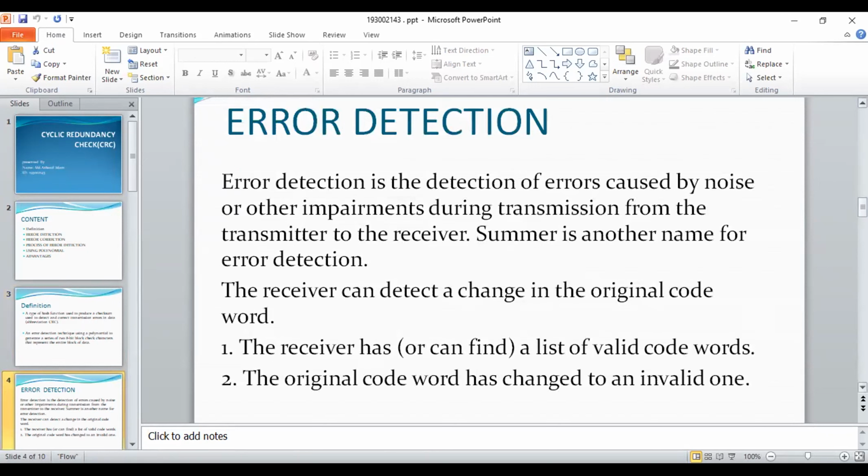Error detection. Error detection is the detection of errors caused by noise or other impairments during transmission from the transmitter to the receiver. Parity is another name for error detection. The receiver can detect a change in the original code word. First, the receiver has a list of valid code words, and second, the original code word has changed to an invalid one.